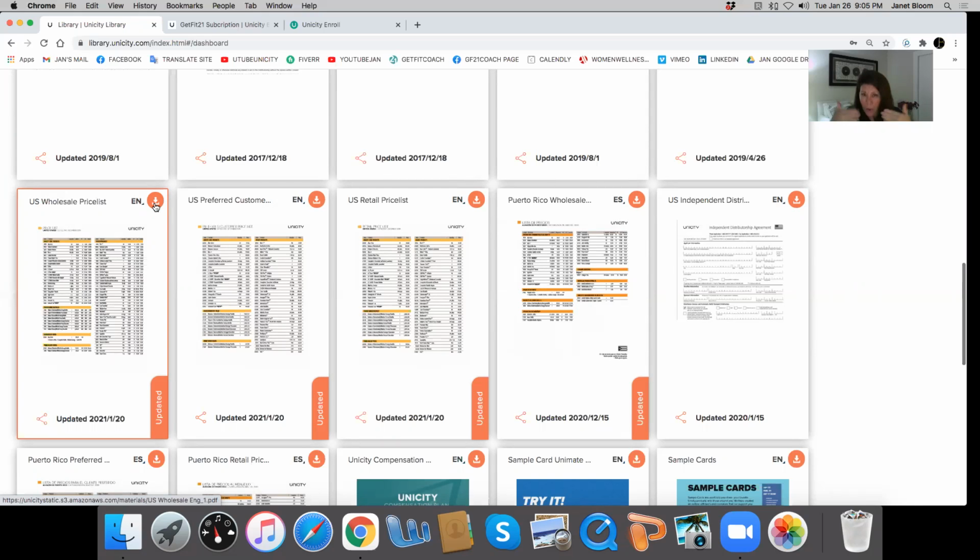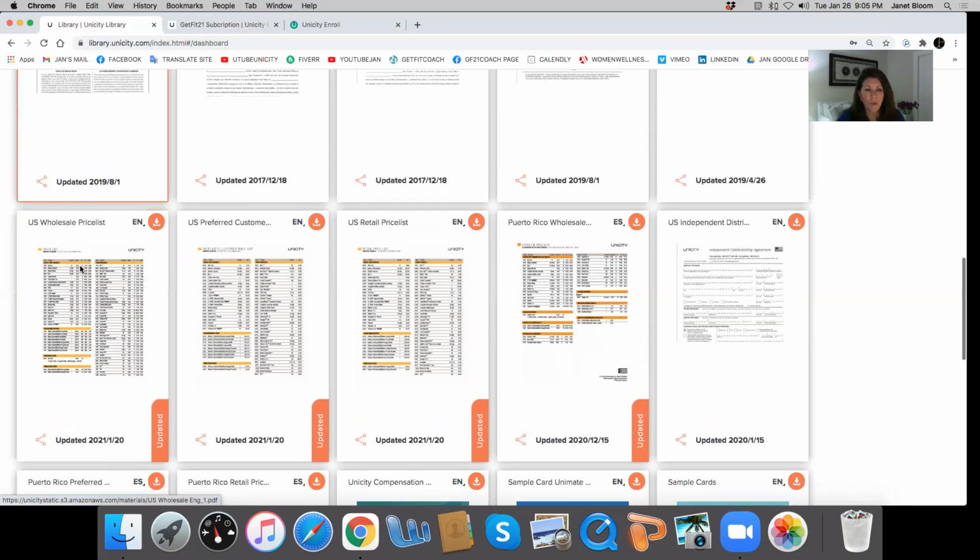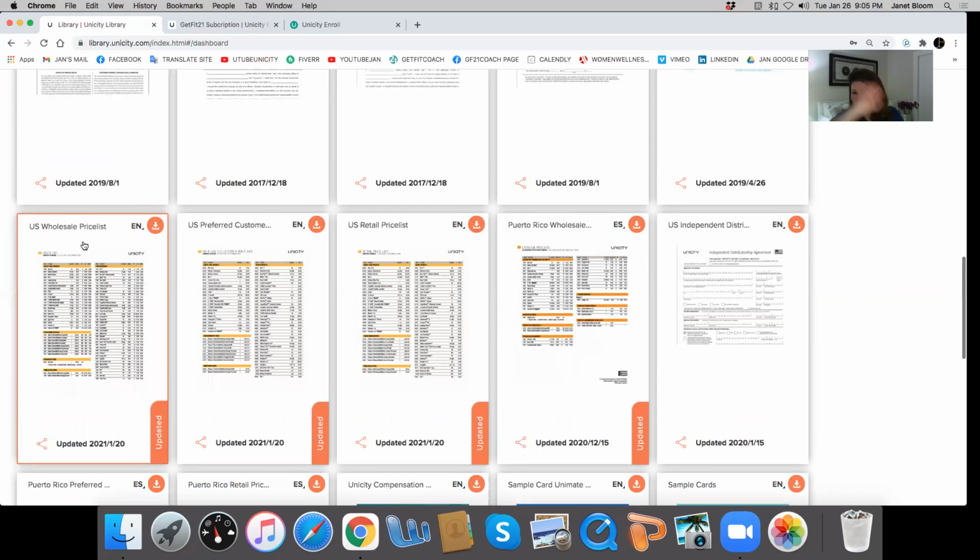That's more compensation stuff you need to learn about that we'll teach you. So this would be the one you want to get, the wholesale price list, because it's got everything on it.